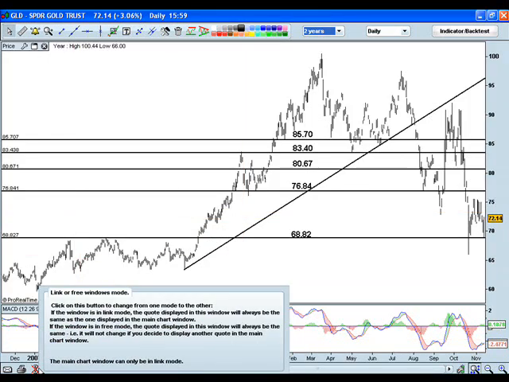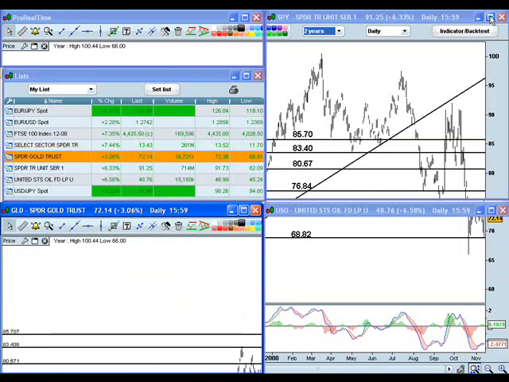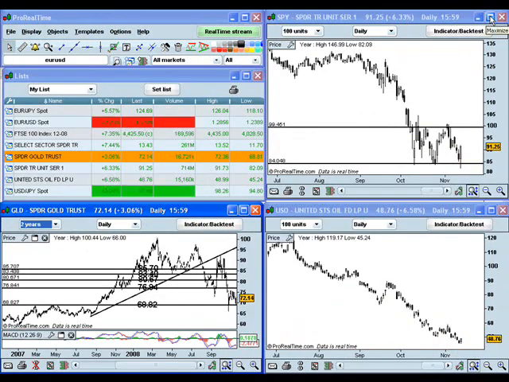The red X indicates that this is the main chart in the windows, and we'll go over that and what that means and different ways you can play with that in future lessons.